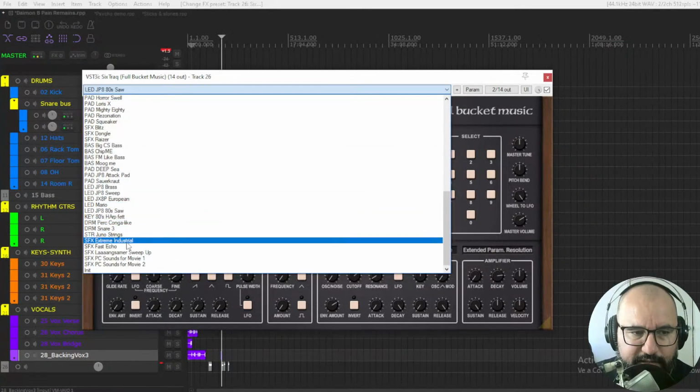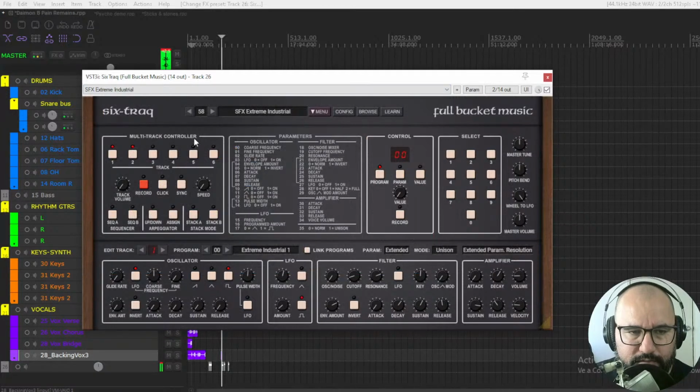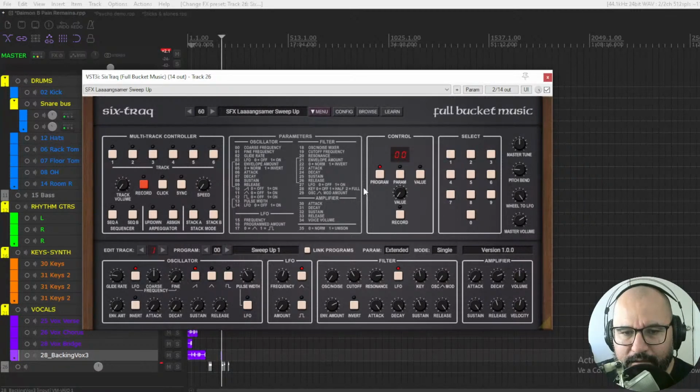Sound effects, extreme industrial, and many more sounds, right? And of course, many possibilities changing the parameters. If you are more like a nerd guy in terms of the controls of, say, a synthesizer, you will know how to shape the sounds in many different ways.